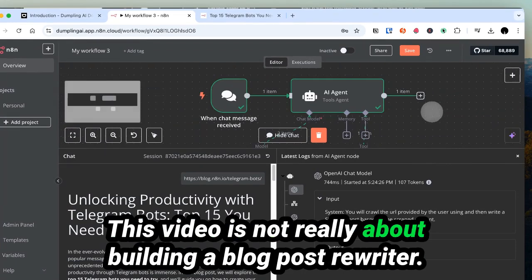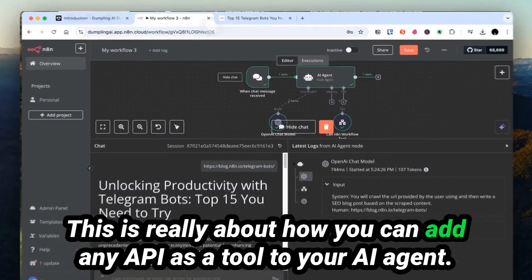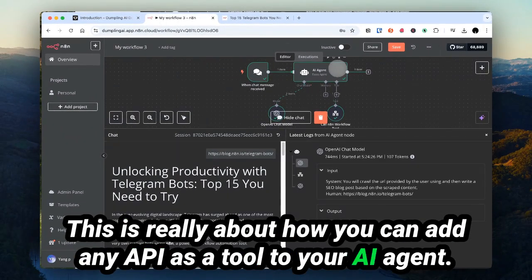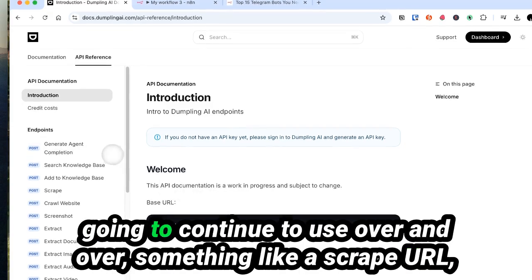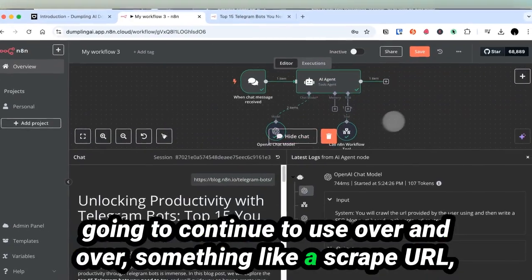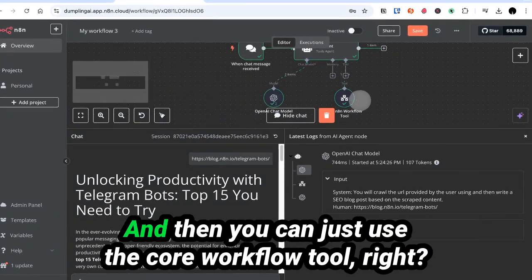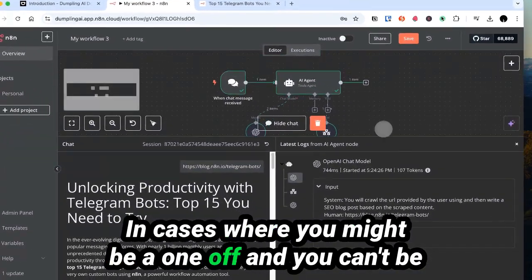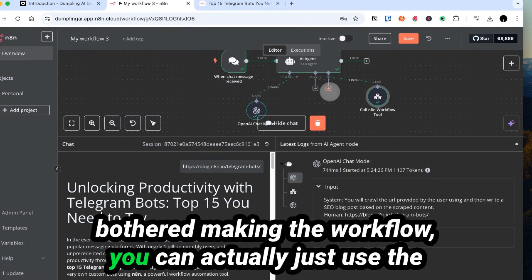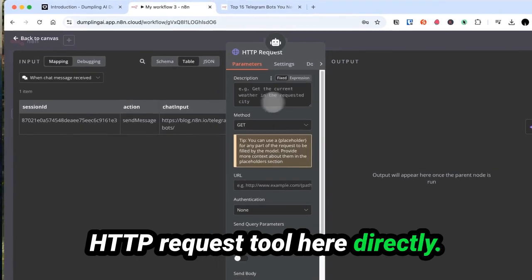This video is not really about building a blog post rewriter. This is really about how you can add any API as a tool to your AI agent. And what we've covered so far is if it's an API that you know you're going to continue to use over and over, something like a scrape URL, which is very common, you probably want to create a workflow for it. And then you can just use the call workflow tool, right? In cases where it might be a one-off and you can't be bothered making the workflow, you can actually just use the HTTP request tool here directly.